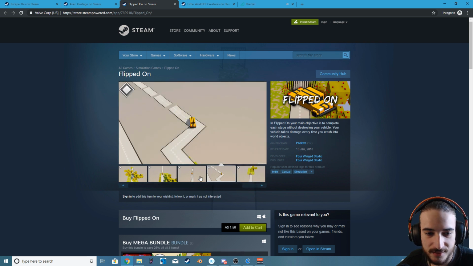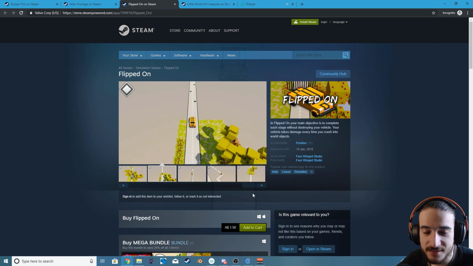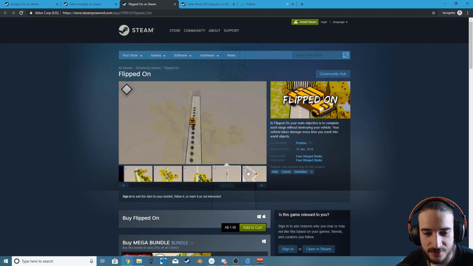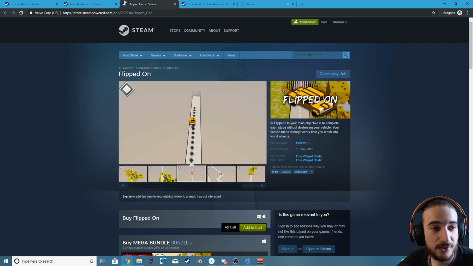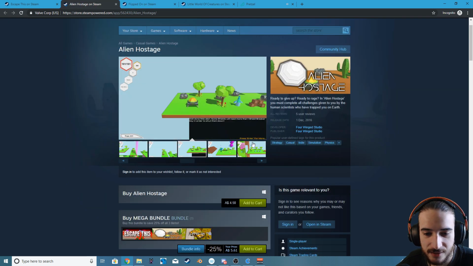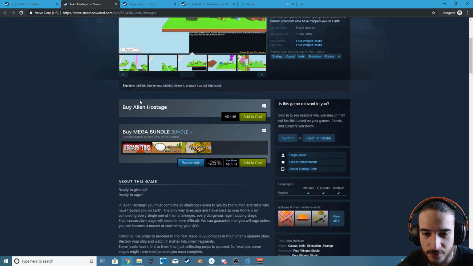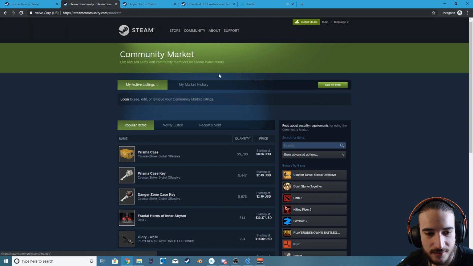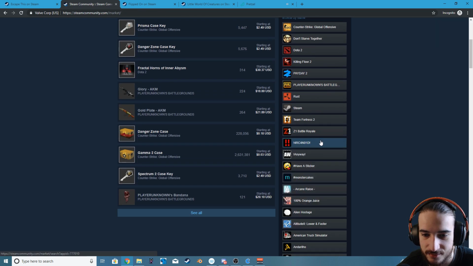I was going to make a level editor for this game, but I decided not to. I decided to just have it kind of like how Alien Hostage was and just leave it at that. One thing I forgot to mention, actually. Alien Hostage was the first game that, let's see here, that I actually made inventory items for.